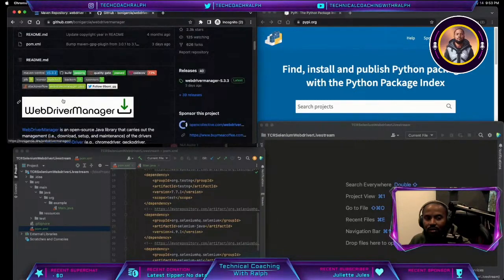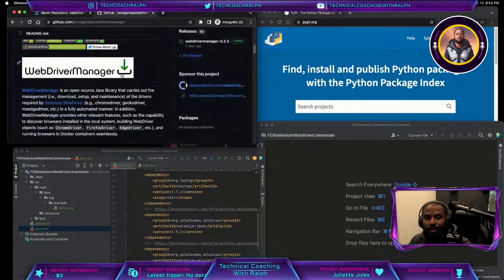However, Boni Garcia created the WebDriver Manager. So let's read the description first, right? WebDriver Manager is an open source Java library that carries out the management, for example, download, setup, and maintenance of drivers required by Selenium WebDriver. Example, Chrome driver, Gecko driver, and Microsoft Edge driver in a fully automated manner. Being that we're doing automation, we want fully automated as much as possible.